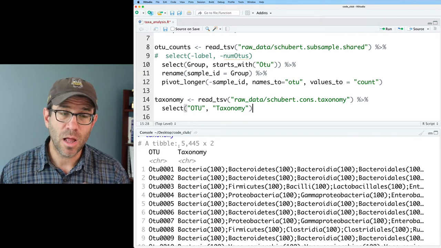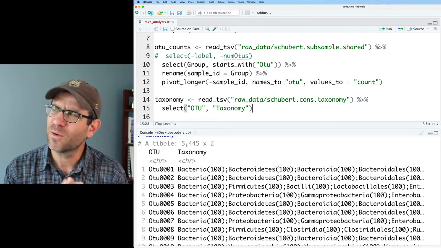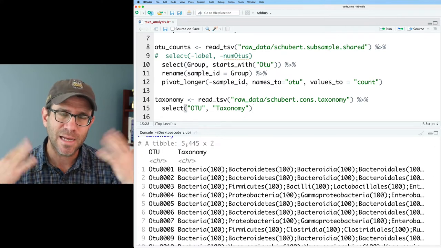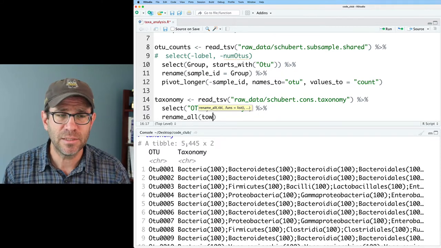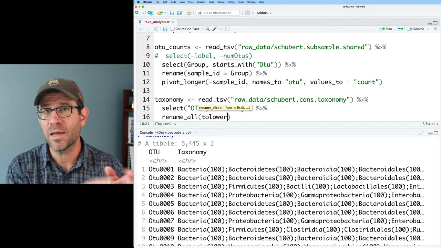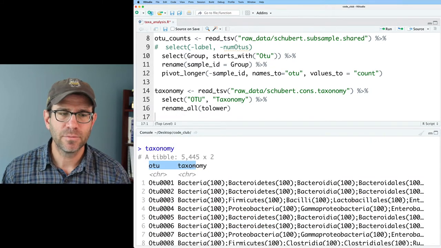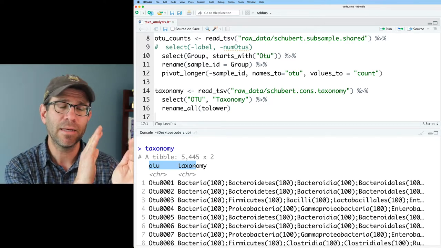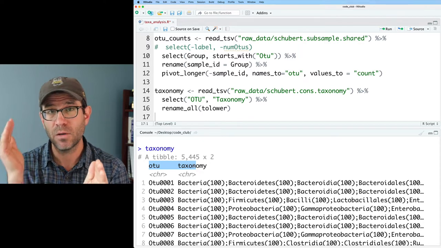My column names are all uppercase at this point. I really prefer to work in lowercase column names so I don't have to wonder, was that capitalized or not? If I just know everything is lowercase, then I don't have to think about it, and there's a lot less cognitive burden on me. So I can do rename_all, and then the argument to rename_all, I can say tolower. And what this will do is apply the tolower function to all of my column names. And we see now that I have OTU and taxonomy being lowercase. And so now I can see that I've got sample ID that I can use to join metadata and OTU counts, and I now have the OTU column that I can use to join OTU counts and taxonomy.